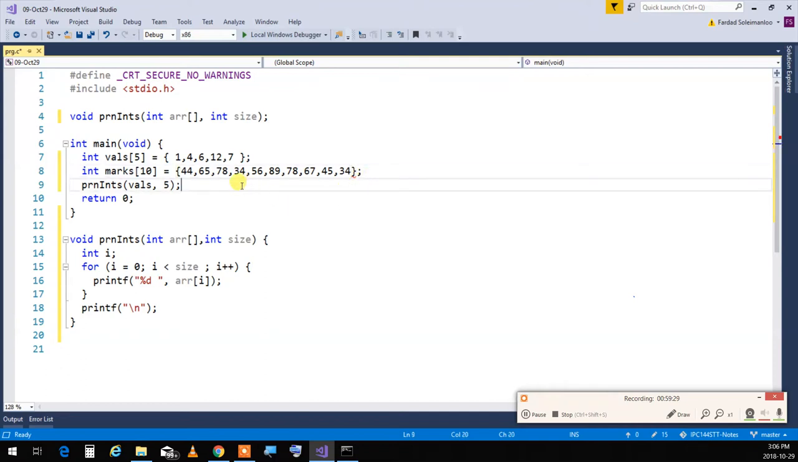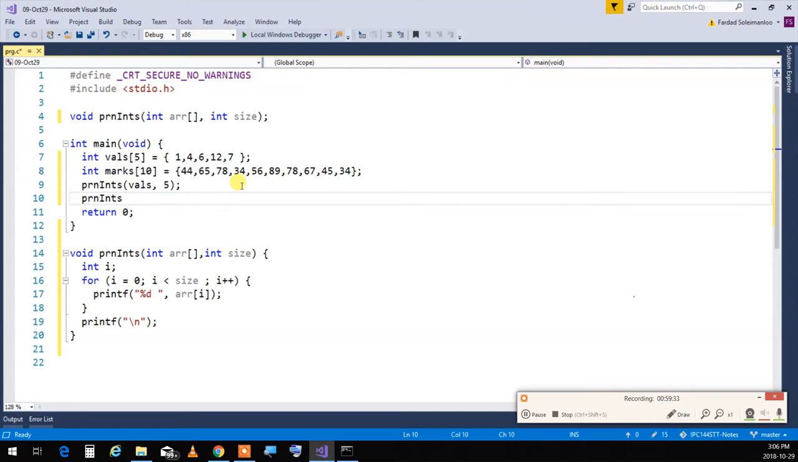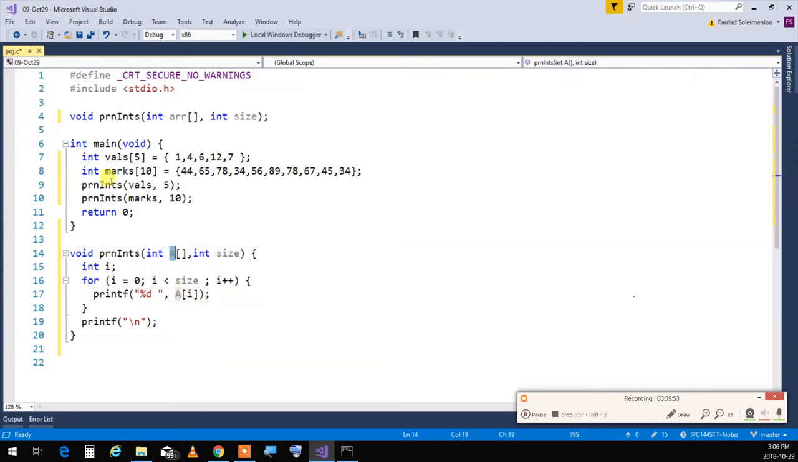So now if I want to print the marks, I can say print ints. In here, I'm passing marks, and I'm going to say 10 of them. So the first time print is called, it goes over here. ARR becomes the new name. Again, I'll put a bad name, I'm going to put A over here. So A becomes the new name for that marks, and it's going to print them all out.